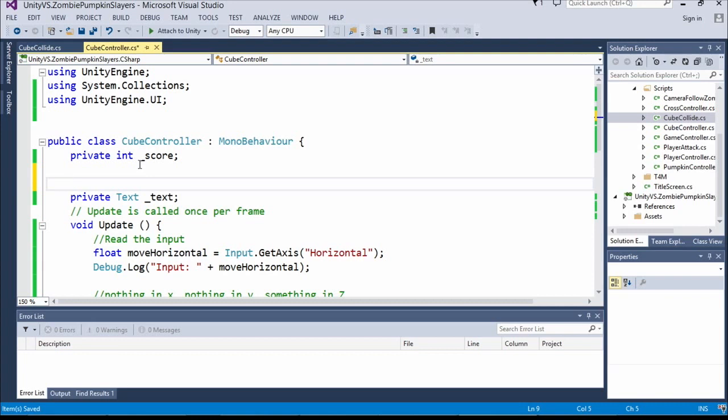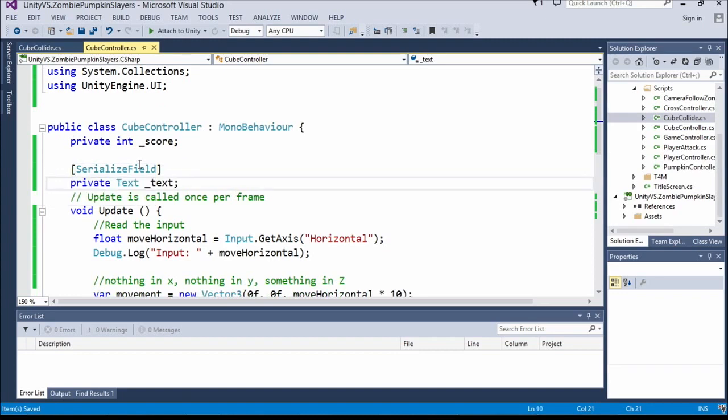But I'm going to use one of my favorite features of Unity, and I'm going to display this field in the editor. If I make it public, it will automatically show up in the editor. But then it's public, so other classes can read that value. I don't want that. I want this still private, but I want to expose it in the editor. So I'm going to add the serialized field attribute to it.